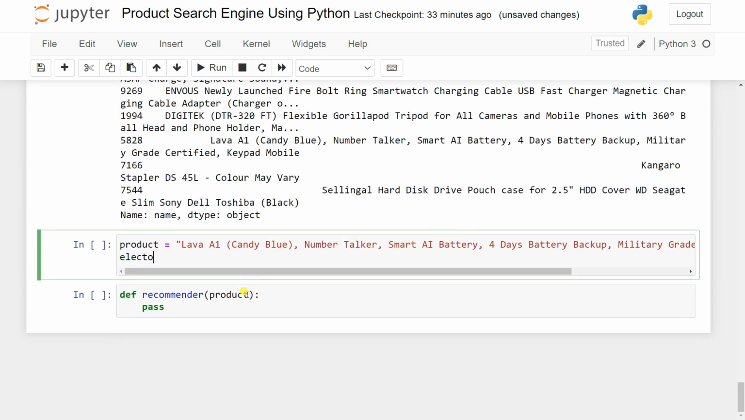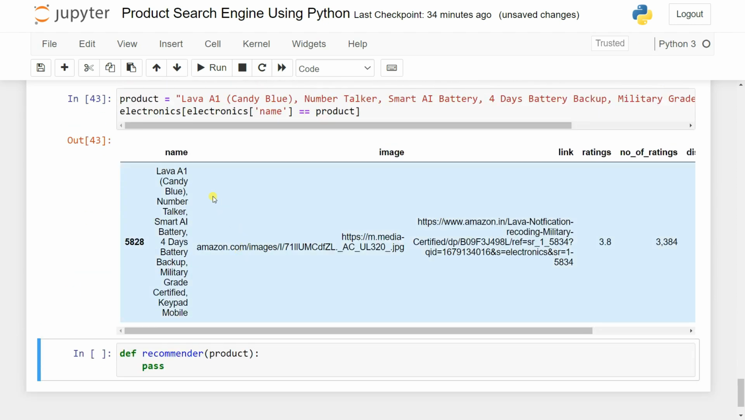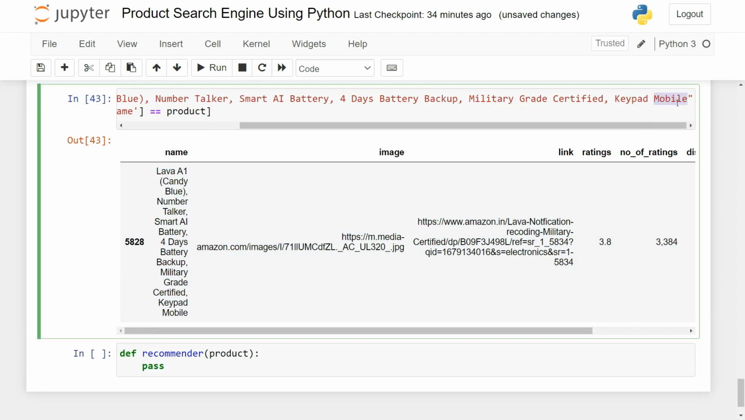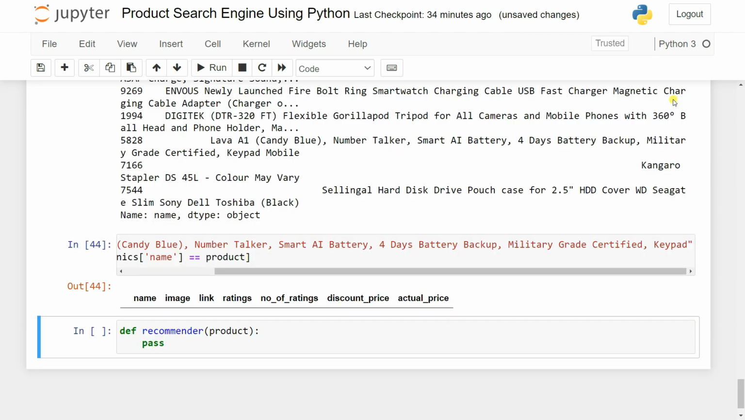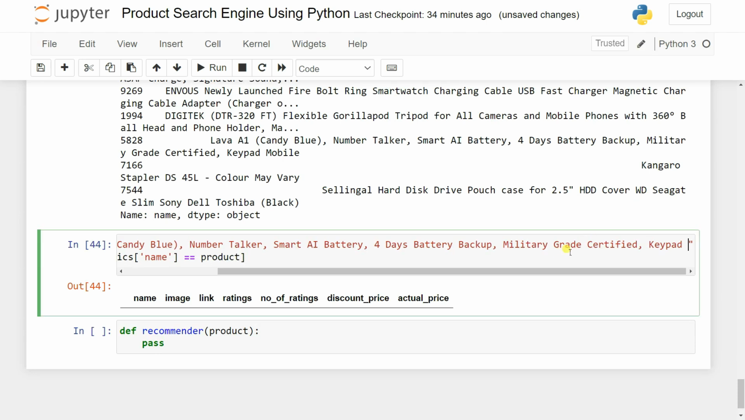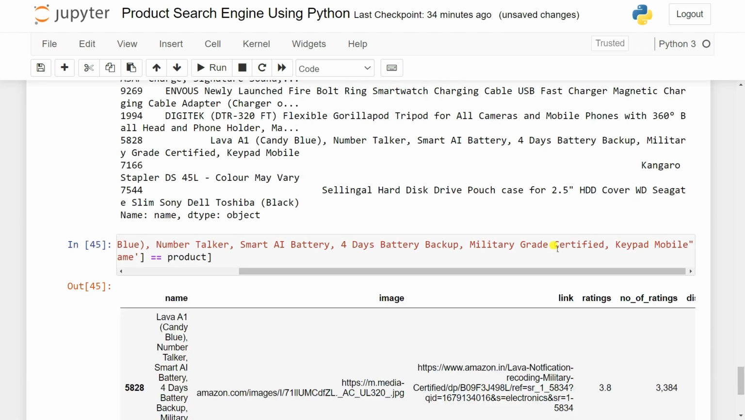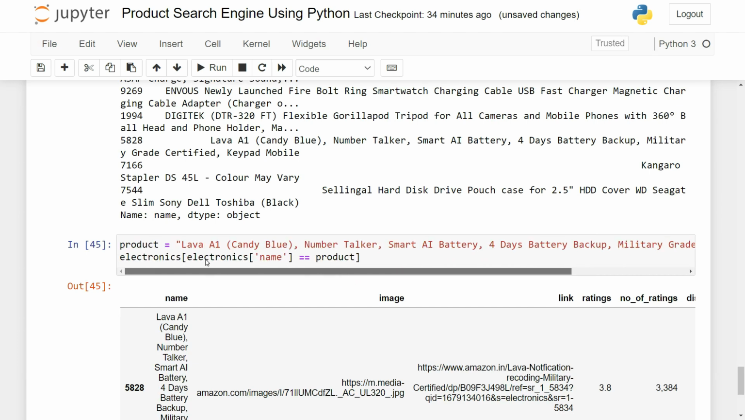Let's say electronics. Then after that, you go inside the same thing called electronics, and from electronics, if the name is available for the product, then it can reply. Yeah, it's available. It's called Laba A1 Candy Blue Number Ticker Smart AI Battery. I mean, it is available. If I remove this part, you can see it's not available now. That means when you are selecting a product, it should be available in your dataset so that you can do the recommendations.